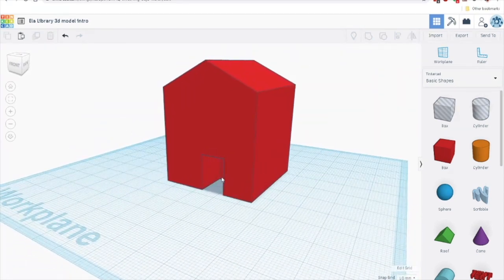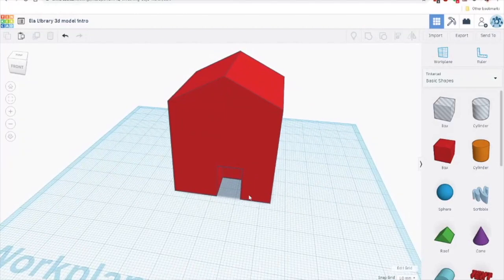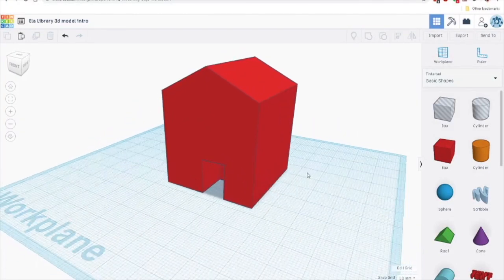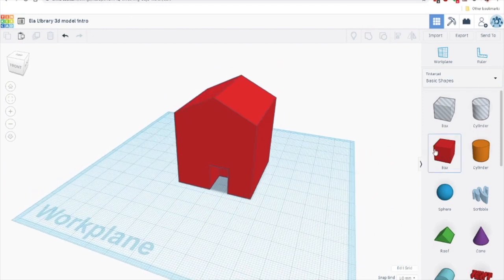Alright, so now we know about solids and holes. We know about applying cuts to an object on top of everything else that we've learned. So the next thing we want to do is make a little garage for our house here. So we're going to grab another box and we're going to drag it in. And this is up to you where you want to put it. You could put it on the left side, you could put it on the right side, you could put it behind your house, however you want. So I'm going to put mine on the left side here and let go.